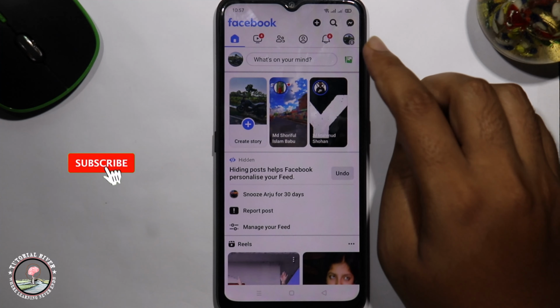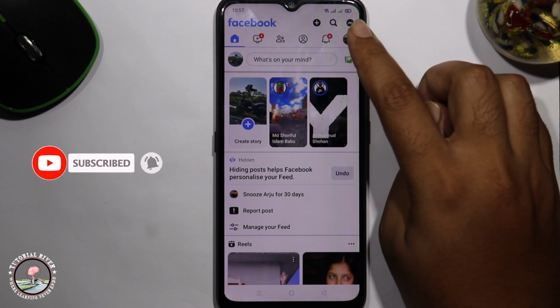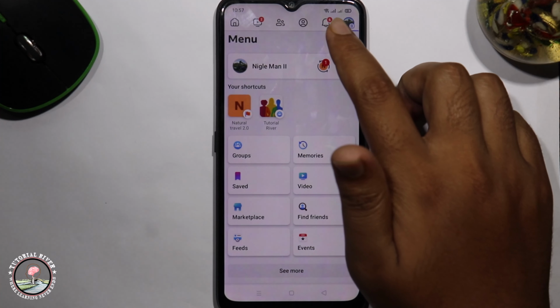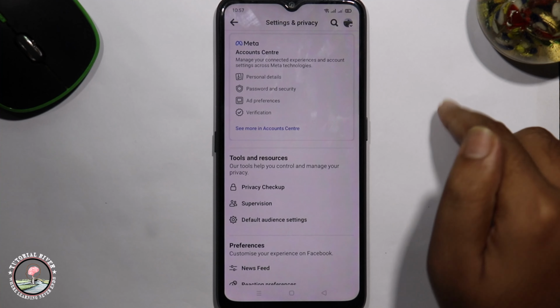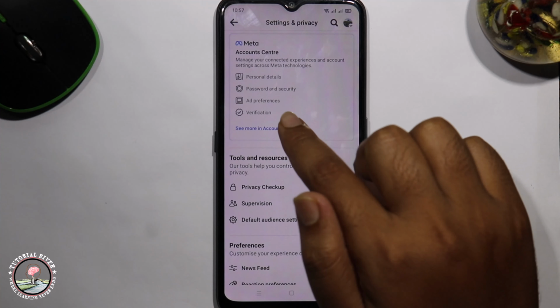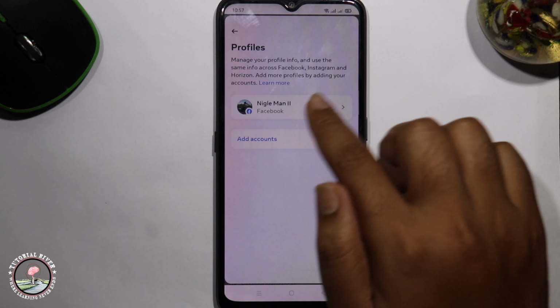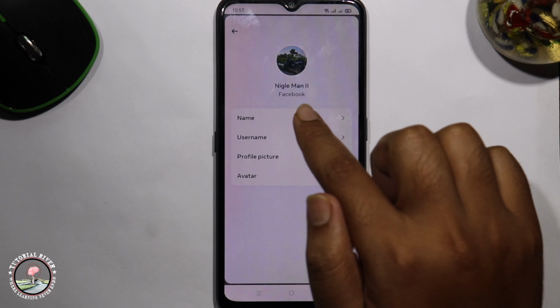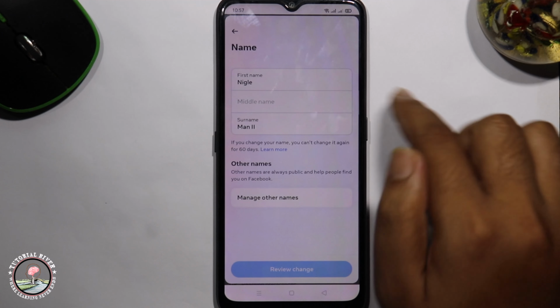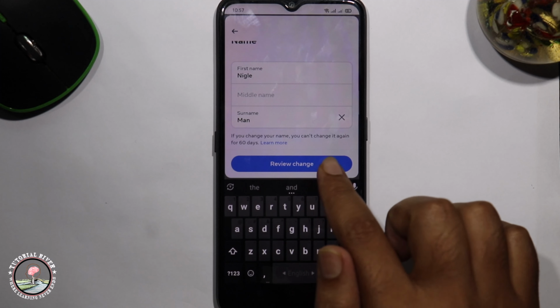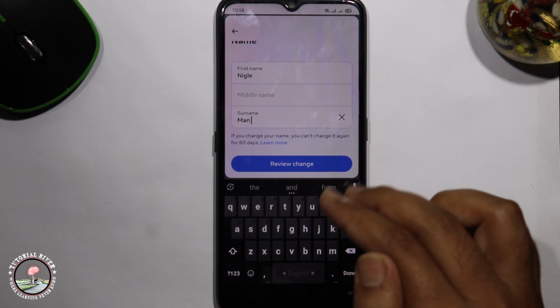So let's get started. Look at the right side, tap on the three lines. After that, click on the settings icon. Click on See more in Accounts Center. Select the profile. Now you will see the Name option. Simply click on it, and here you can easily change your name. Then click on Review change, and you have successfully changed your name on Facebook.